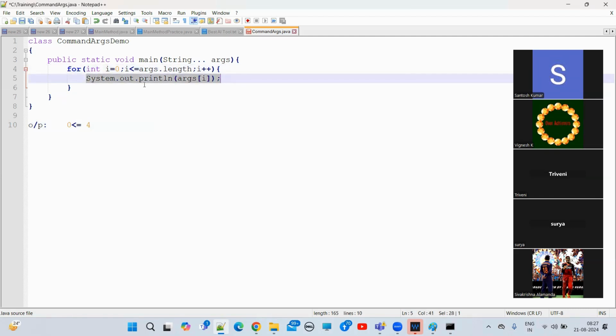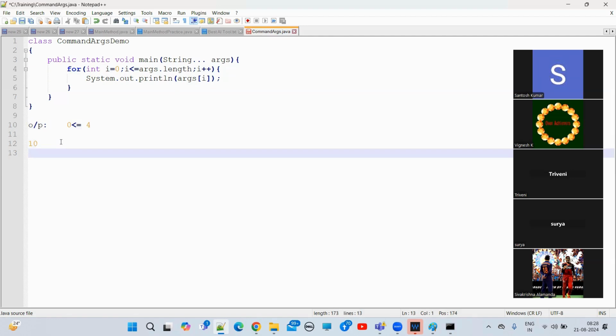Here we are printing System.out.println of args of i. So what is the args of i value here? 0. args of 0. What is args of 0? 10. Fine. So now, in the for loop, after the statement, how will the flow be? The control will go to i plus plus. Now the value will be incremented.